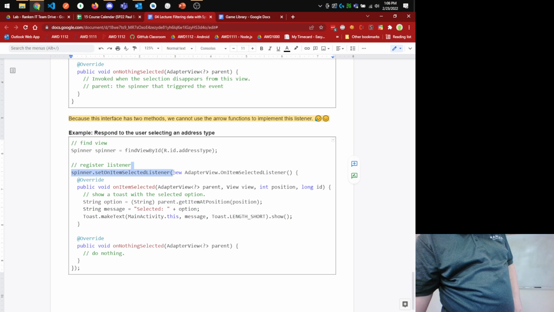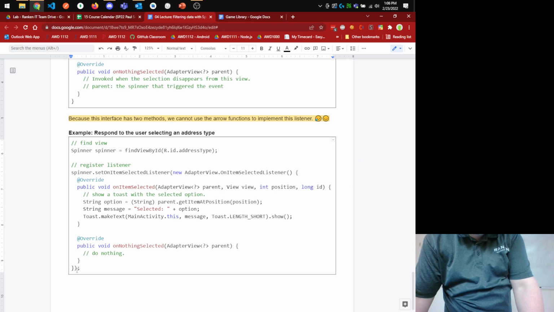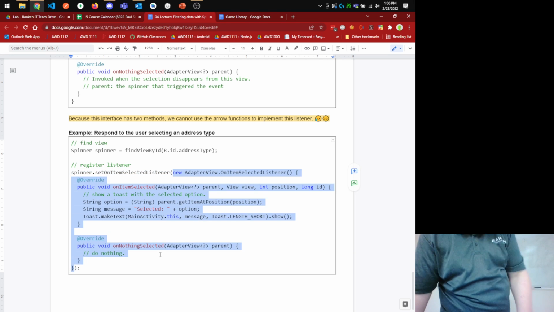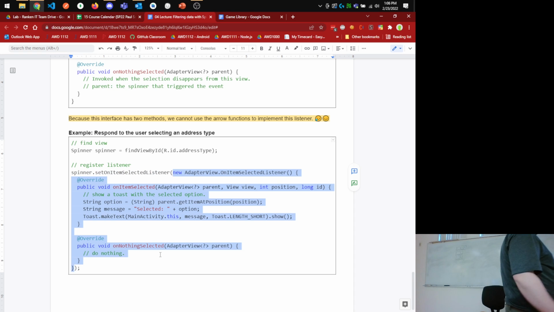I'm saying new AdapterView listener. Remember that this is an interface, so technically, as you know, you typically can't construct abstract classes or interfaces, right? But here I'm constructing it and defining it at the same time, so that's why it works. I'm defining both of those abstract methods as I'm creating the object. So I'm going to say here, onItemSelected, here's our behavior.